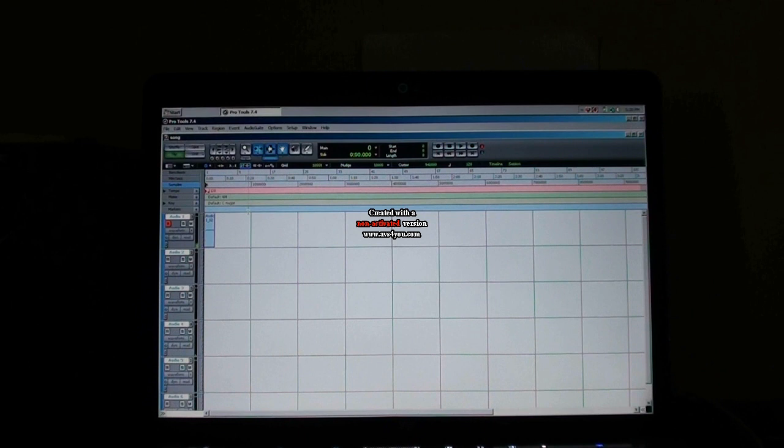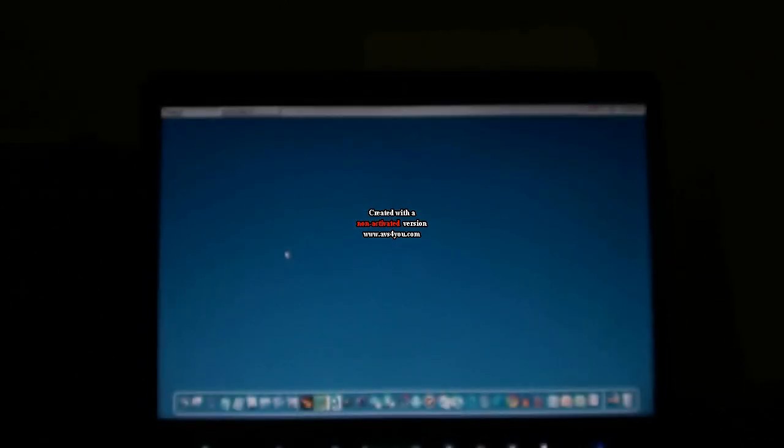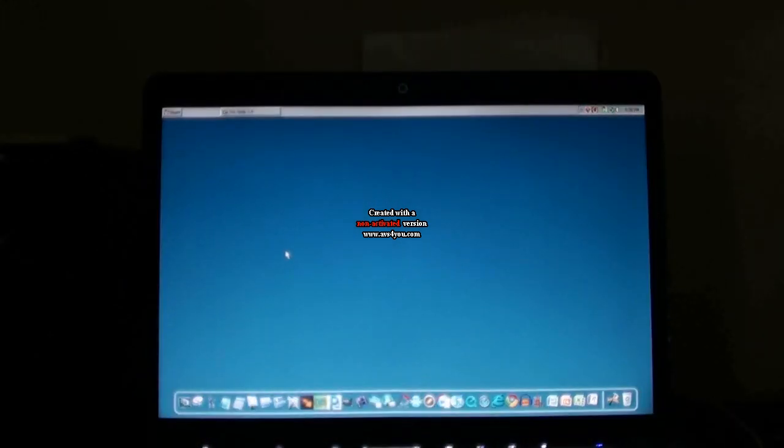Either just buy a better, faster computer. But if that doesn't work, go to your programs and features and just delete the stuff you don't need. Just try to find stuff. And that's how you can speed up Pro Tools.